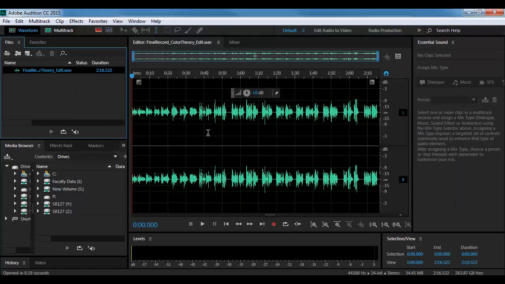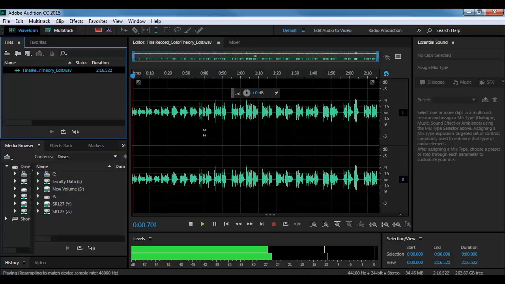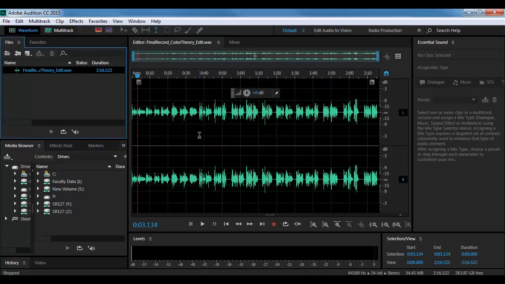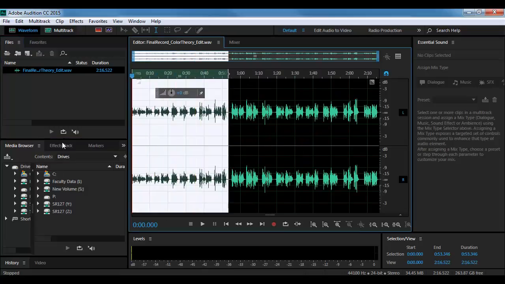There's the edit one. The edit one is me going through and taking out all the junk I don't need. If I messed up a take, I just recorded it again. "Color theory is an important part of the design process." So there's that one line. What we do is go through here, cut out each piece of this, put it into a new file, and save it out.